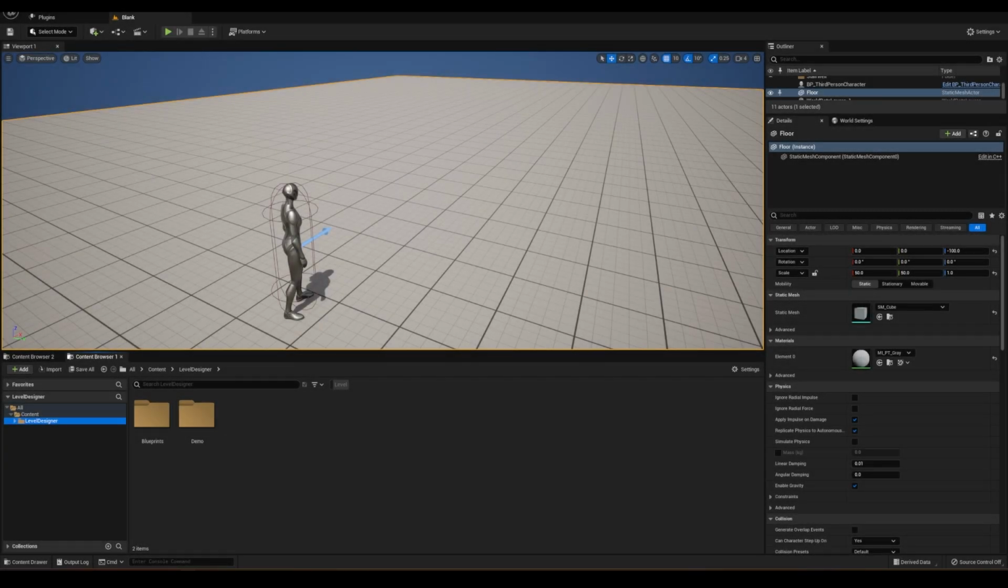Hey everyone, in this video, I'm going to cover my latest asset, Level Designer. This asset is pretty simple and straightforward, but also provides complex and powerful output. As the name implies, this asset is meant to help you with level design. Once you have it in your project, everything you need will be right here.